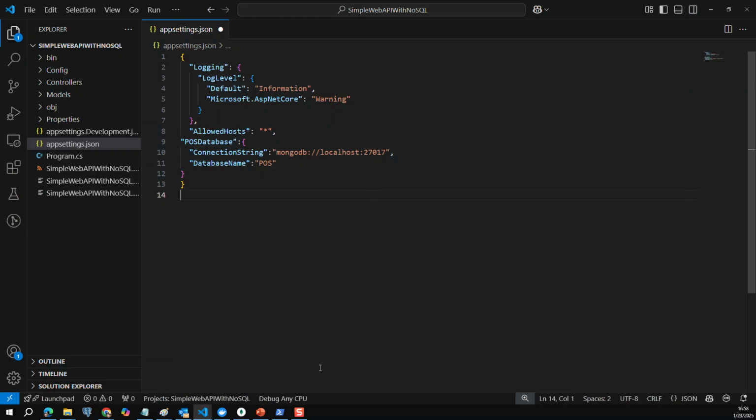So in that, I will connect the collection name. Collection name is product. Product does not include the S. So this is the connection string I already defined.